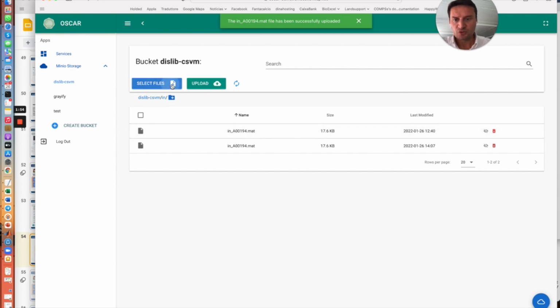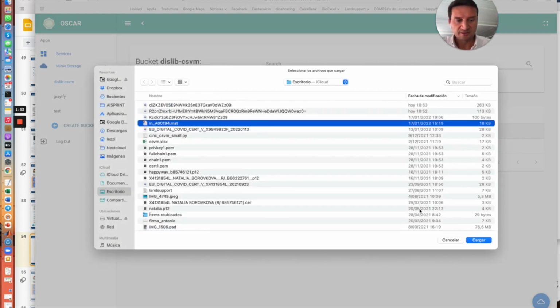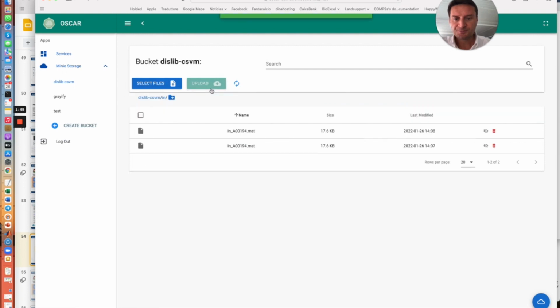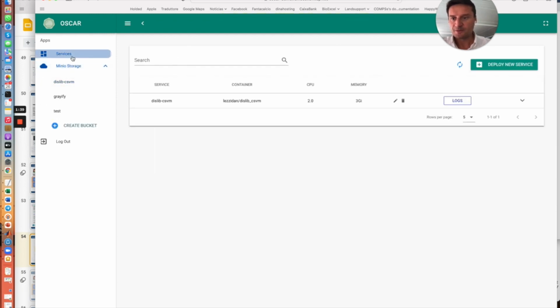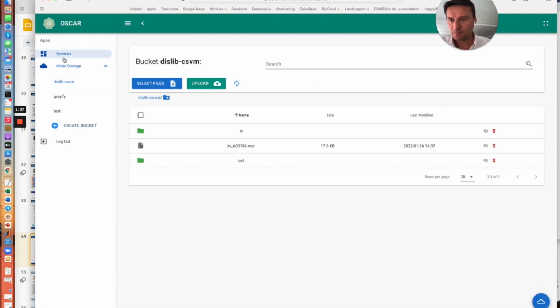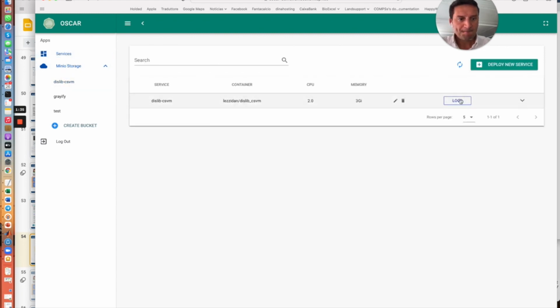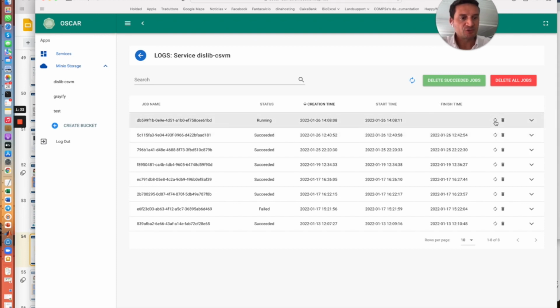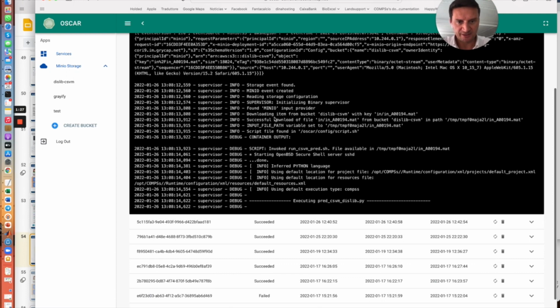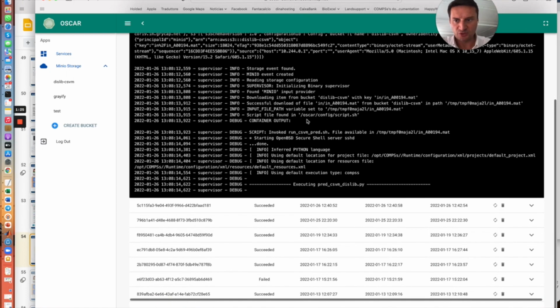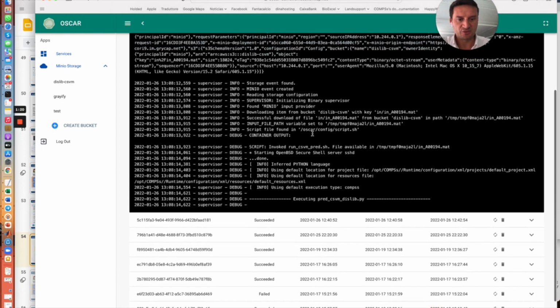Of course, we have to put it in the storage. So once these files are uploaded, we will see that the process will be automatically triggered by OSCAR. So here we can see in the logs that the file is uploaded, the input file is downloaded from the bucket, and that the DSLib inference process is also started.